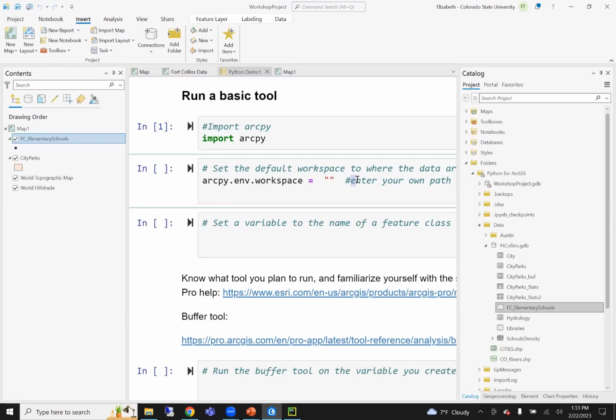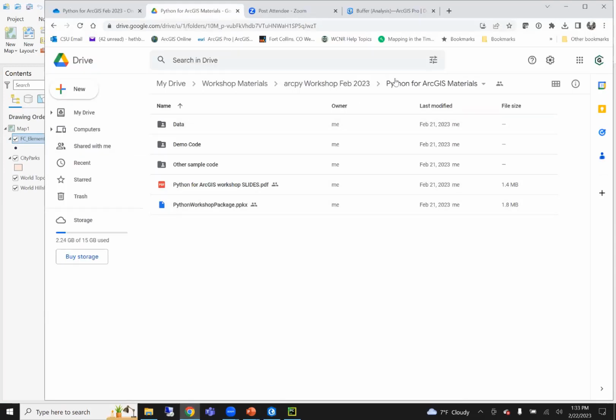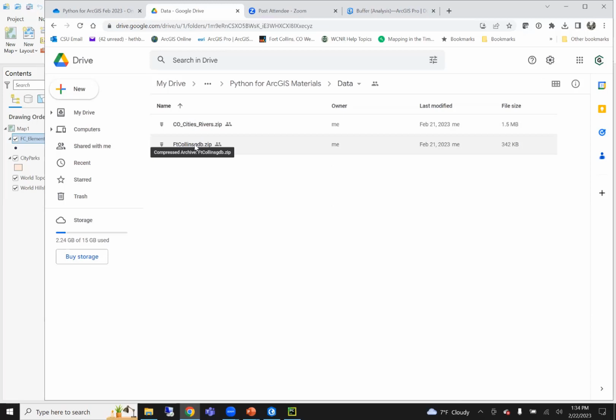And we have a question about getting the data. So the data should all be in the URL. So the tiny URL should take you here. And there's data, demo code, sample code, and then the slides. So you'll have to download the data and then unzip it. Yeah, this is the Fort Collins GDB. Okay.